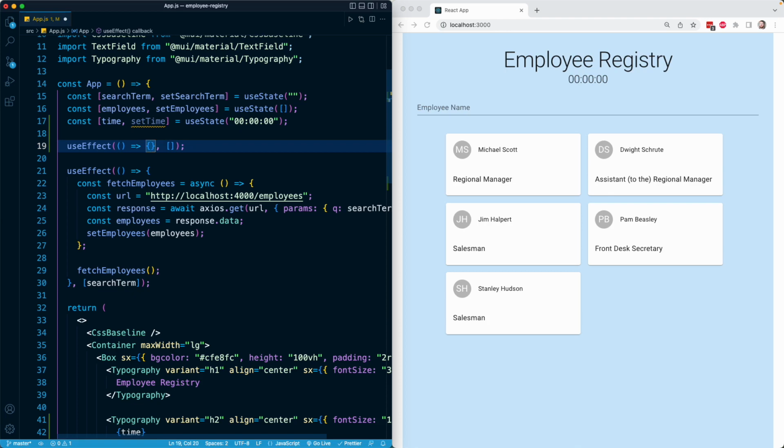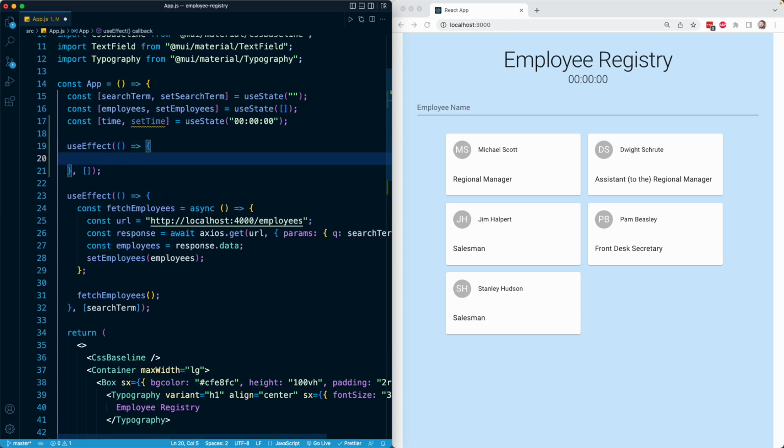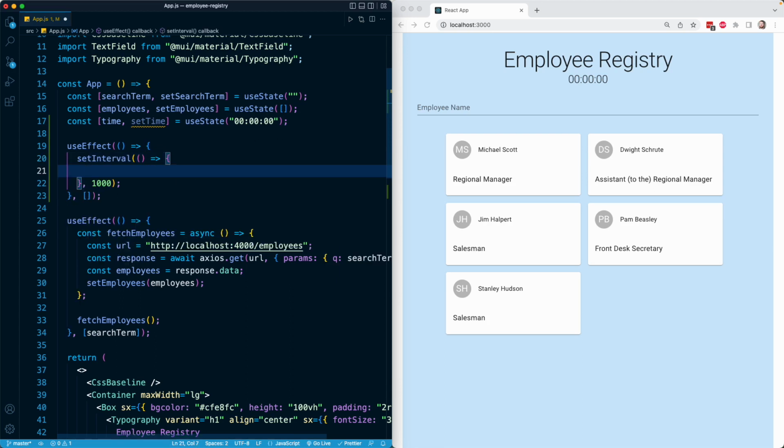Within this function that I passed to useEffect, I'm going to call setInterval. As a reminder, setInterval takes 2 arguments. The first is a function with the logic that we want to run. The second argument is the number of milliseconds, or the interval at which we want to run this function. So what I'm going to say here is 1000 milliseconds, which means every 1 second, I'm going to run this function right here. In the body of this function that we pass to setInterval, I'm going to create a new JavaScript date object.